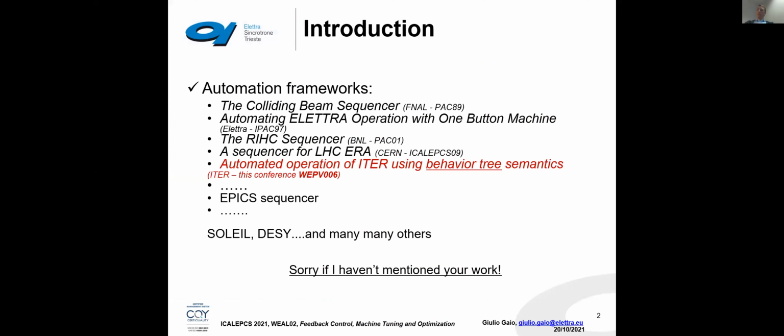So the automation framework is always a recurrent topic. If you do a search also in the JACoW database, you will find a dozen of these automation frameworks. Some of them for sure have been dismissed. Others are currently in operation and keep our beautiful machines running. Some others maybe are also trials. But I'm quite sure that this is the first time at the ICALEPCS conference that there are not one, but two automation frameworks based on behavior trees.